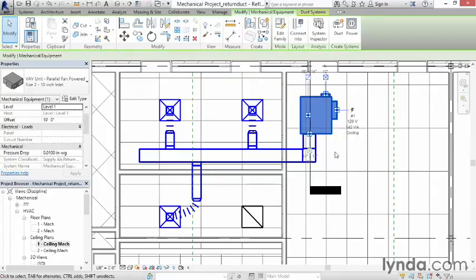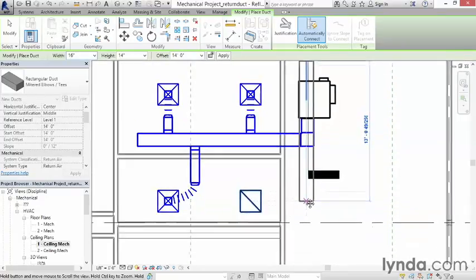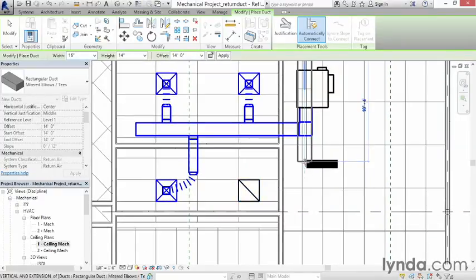Select your VAV and click on the return symbol. I'm going to draw a duct right up to about here. Then I'm going to start coming back in this direction. But what I'm going to do is offset this 14 feet. I'm going to hold my wheel down and scroll around in the drawing area just a little bit. Notice that we're drawing this thing at 14 feet. It's above all of our other ducts.